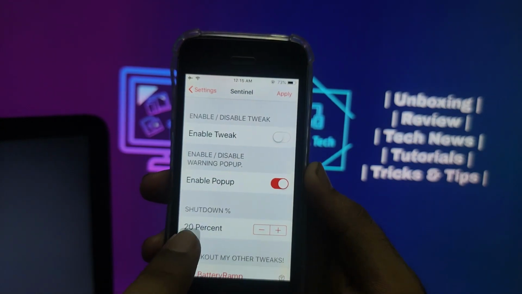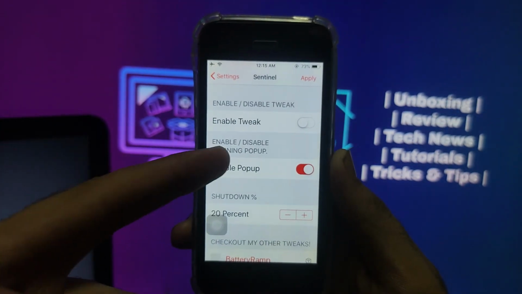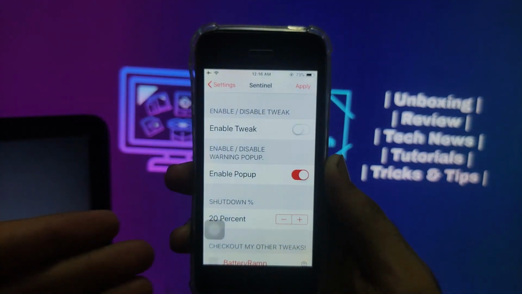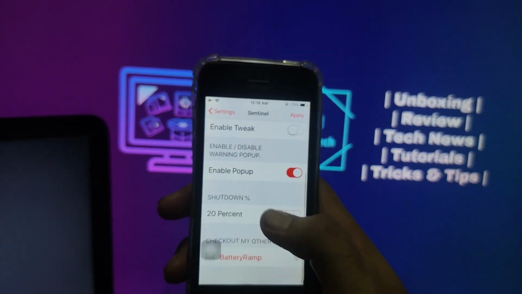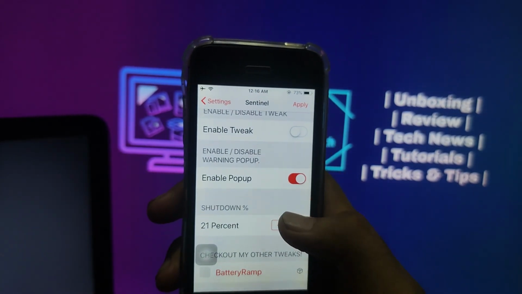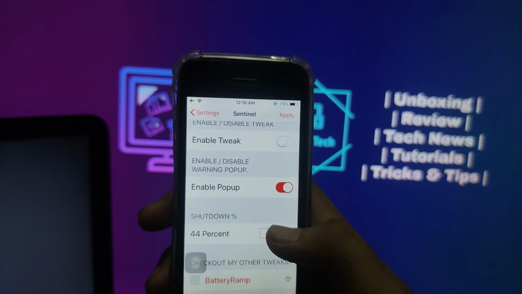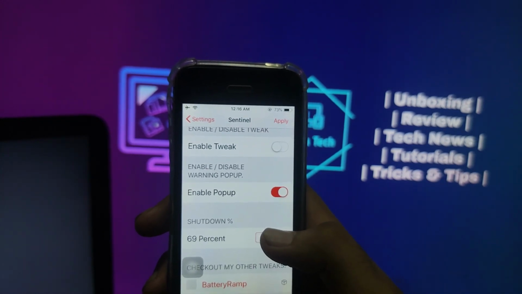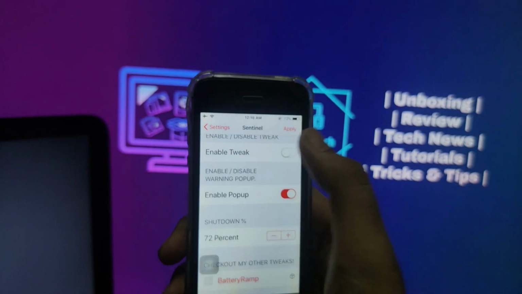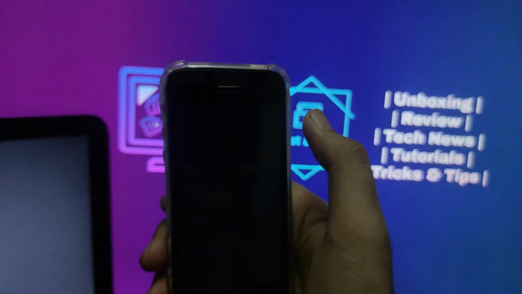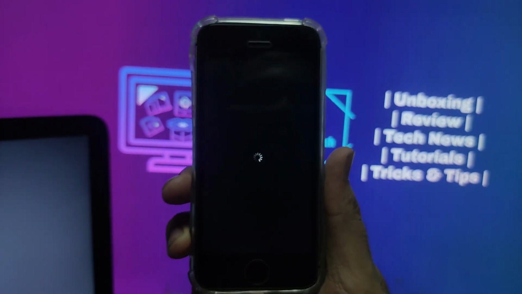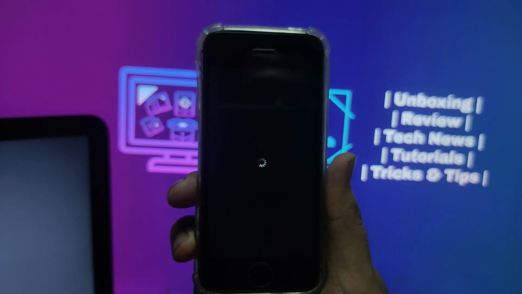So for example, I have set it to 20%. When my battery drains and comes to 20%, it will automatically pop up an emergency message that your device will shortly be safely rebooted. So it is better for automatically safe shutting down your device, so you don't have to worry when your battery drains to the percentage you have set in the app. It will automatically reboot your device or shut it down by safe shutdown.